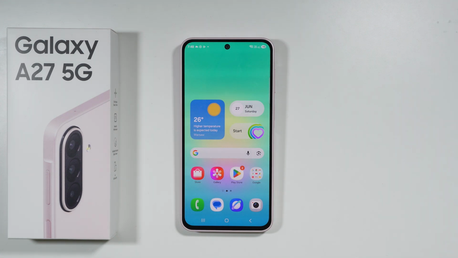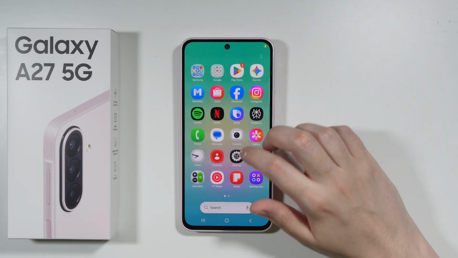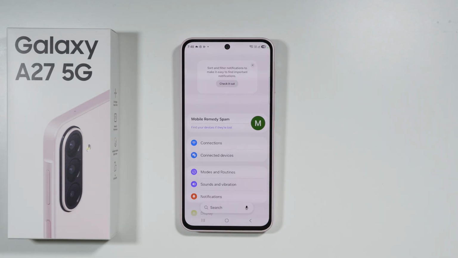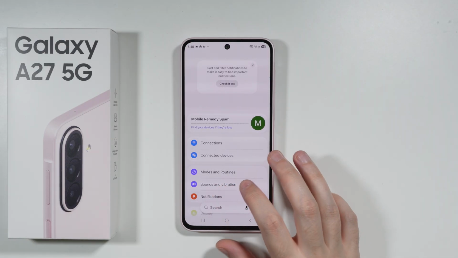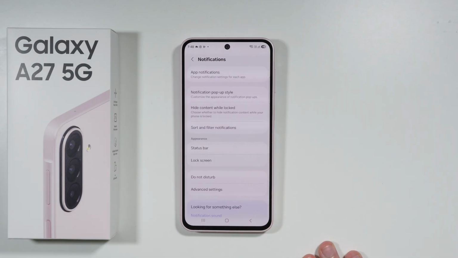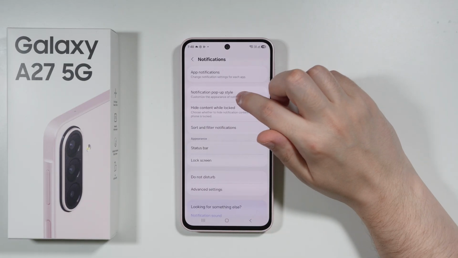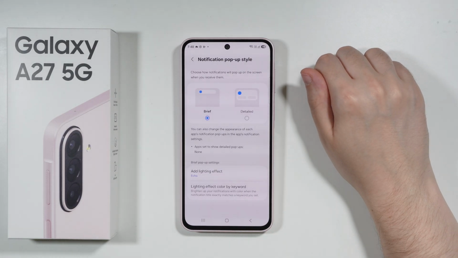If you are wondering if we have edge lighting available on Samsung Galaxy A27, then the answer is yes. We do have an option to use edge lights on our phone. You just have to go to settings first. And once you open settings, then in here we're gonna go to notifications.